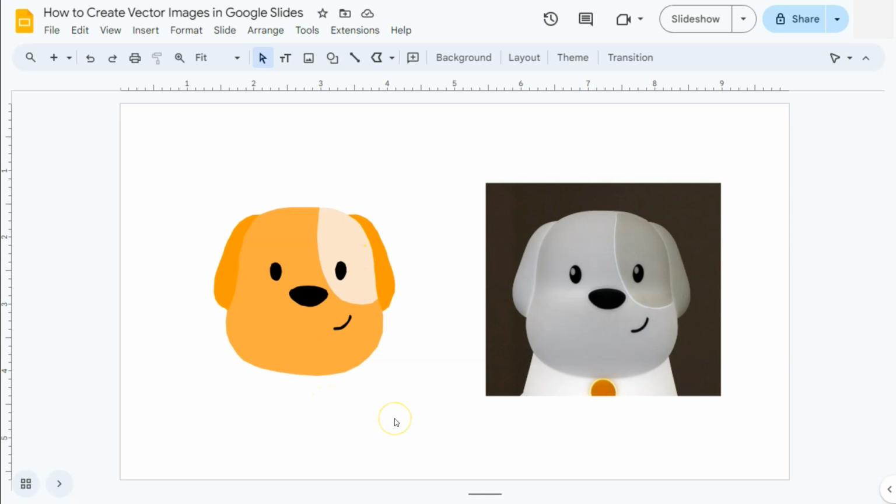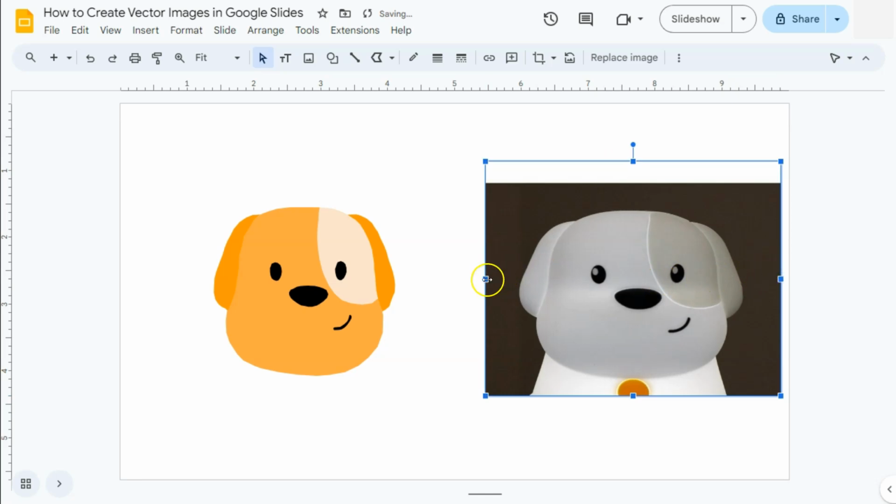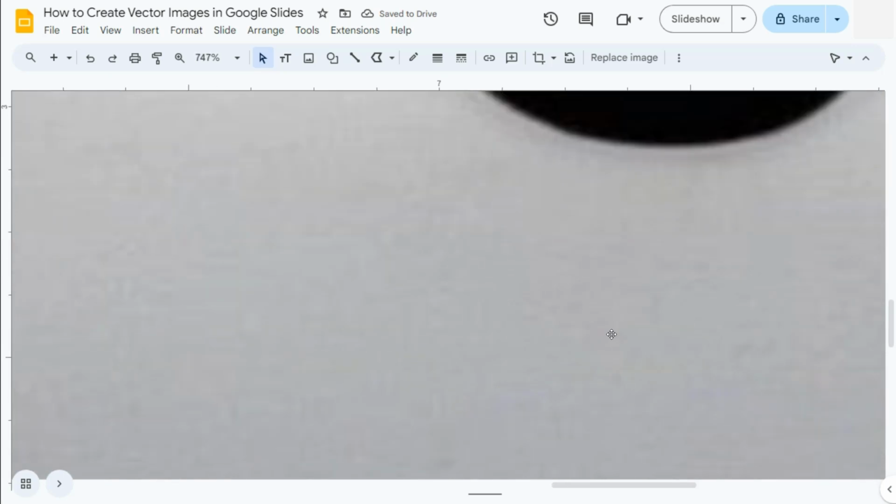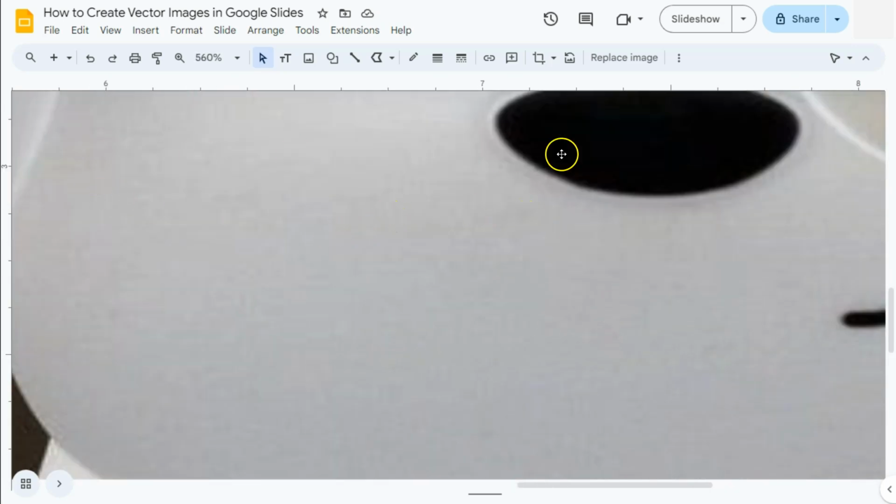One of the main advantages of vector images is their scalability. They can be resized infinitely without any loss of quality. Compared to raster images on the right, like your JPEGs and your PNGs, once you stretch these images, they lose their quality; they become blurry and pixelated. So let's say if I zoom in, you'll see it's already blurry and some parts are already pixelated.